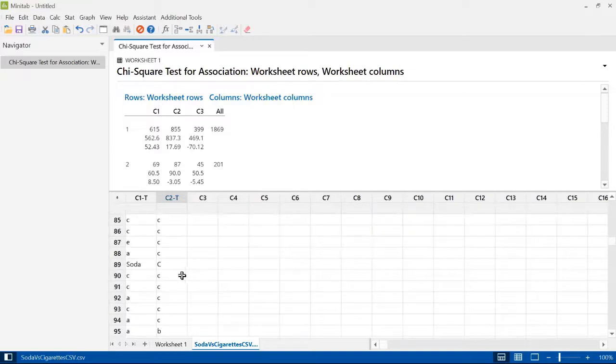Now, as I'm scrolling through, I get to number 89, and I notice something different. This person said soda. They didn't say C like the other ones. They should be counted with the soda people.